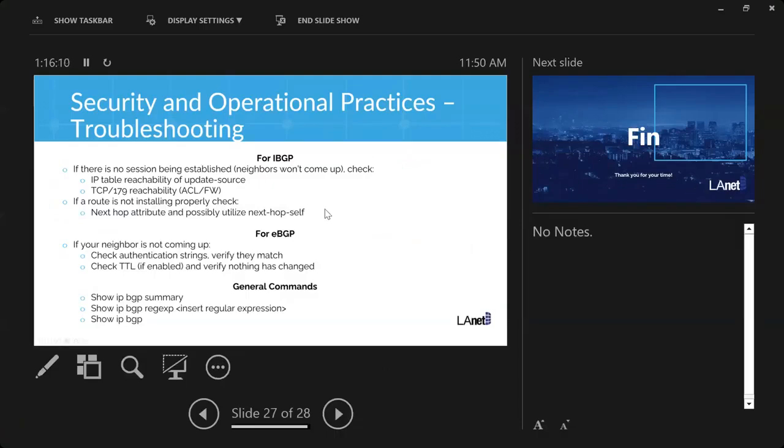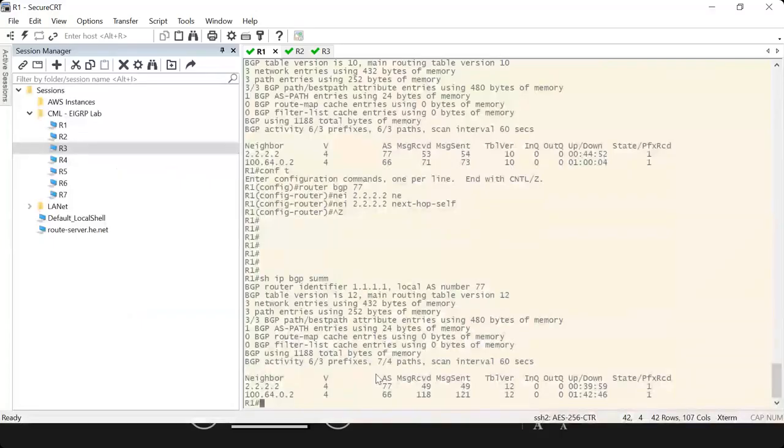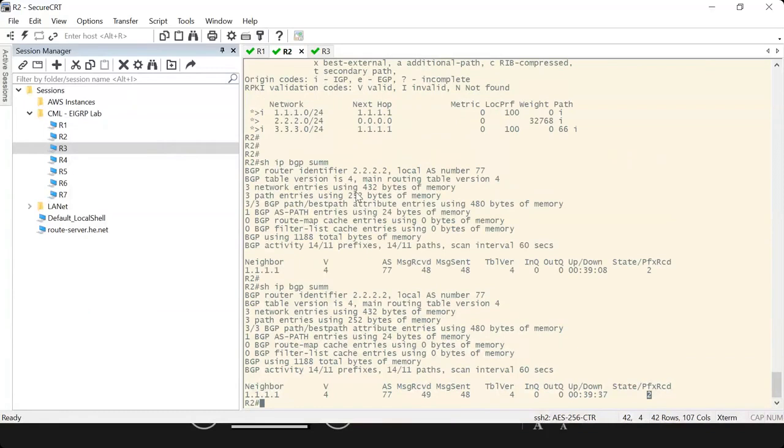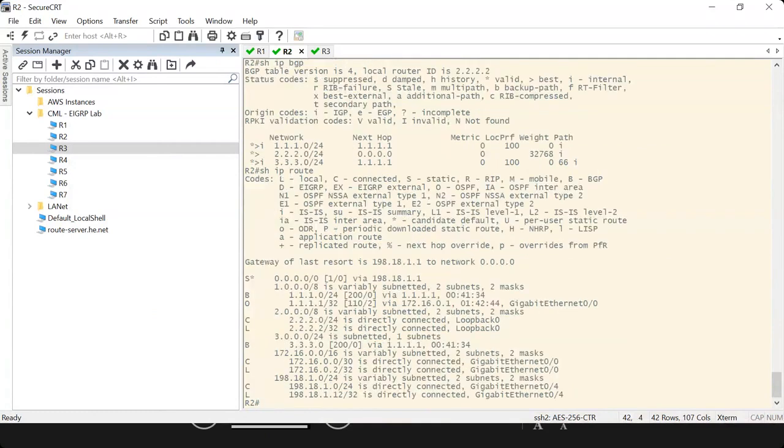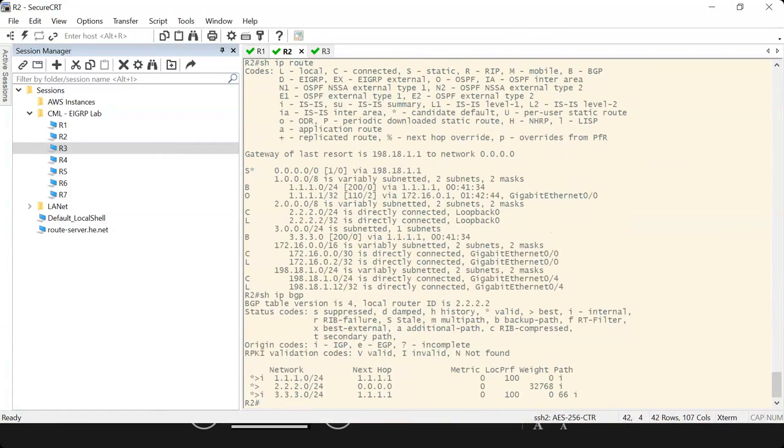Another command, show IP BGP regex, that's for using regular expressions, and show IP BGP in general, which shows your BGP table. If I come back over here to R2 and do show IP BGP, this is the BGP routing table. Here's the whole routing table, show IP route. You'll see that that is a larger table. Here is just my BGP table.